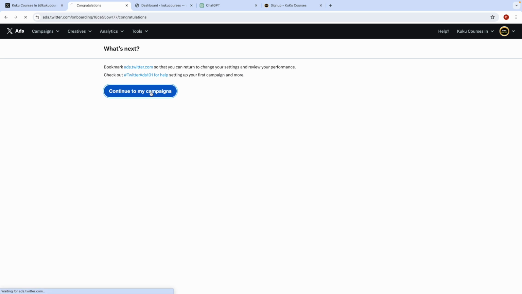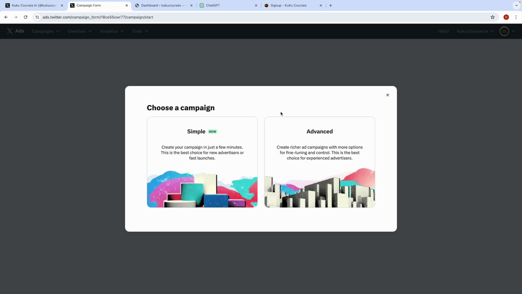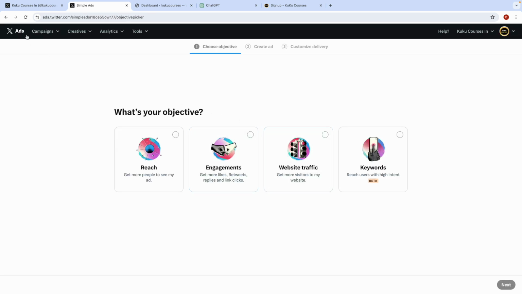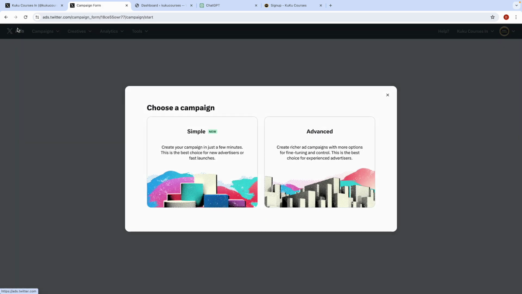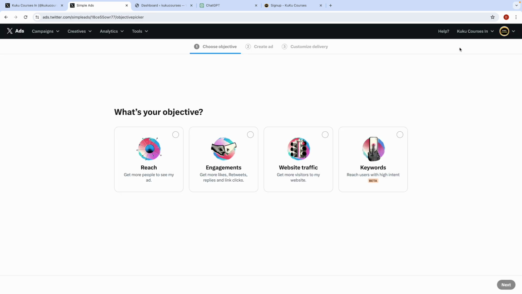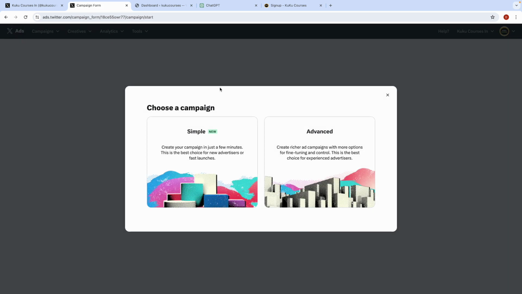Now you can just click on continue to campaign. This is the place where you will come. You can choose between simple as well as advanced. But just go back here and you will land up here like that. So let's just select this temporarily, but make sure you put in the proper payment details, which is very important. Then click on this home logo, and you will come up here.